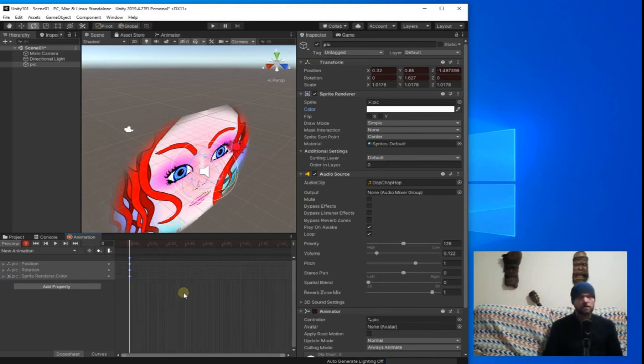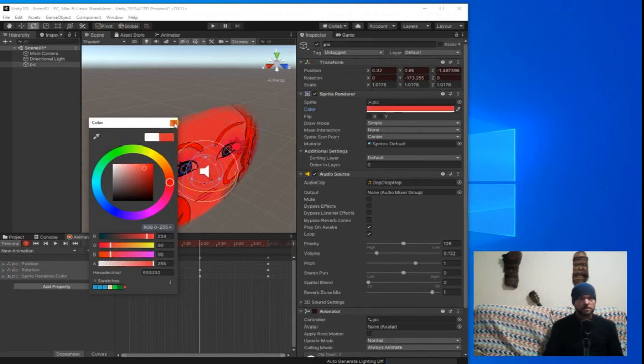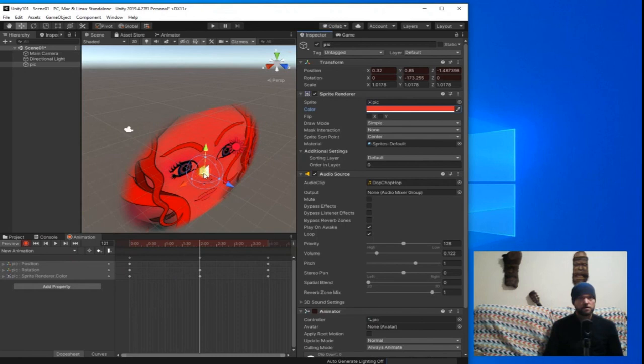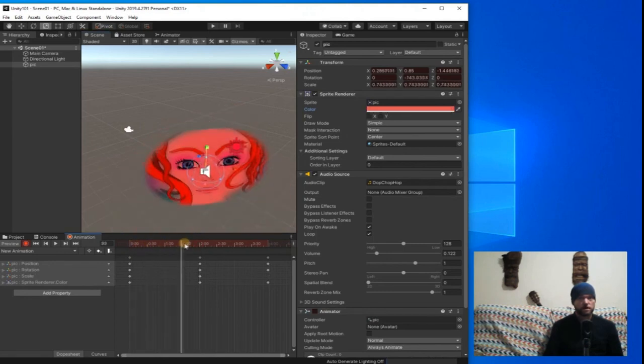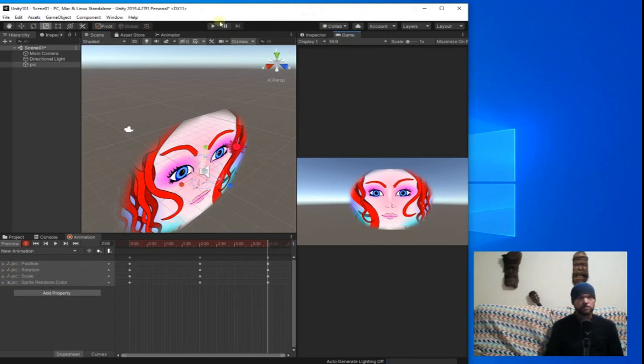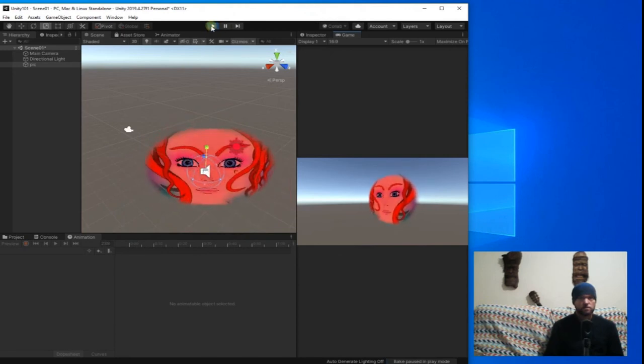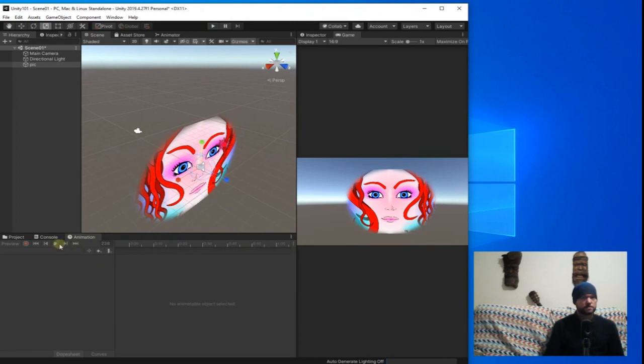So I might want to copy, Control C and Control V to make a looping animation. Then I might go to the middle here and spin it around like that. Change the color to red. Maybe even move it if I wanted to, maybe scale it a bit. Okay, so now when we press play, switch off the record arm. Okay, so that's the basics of it.